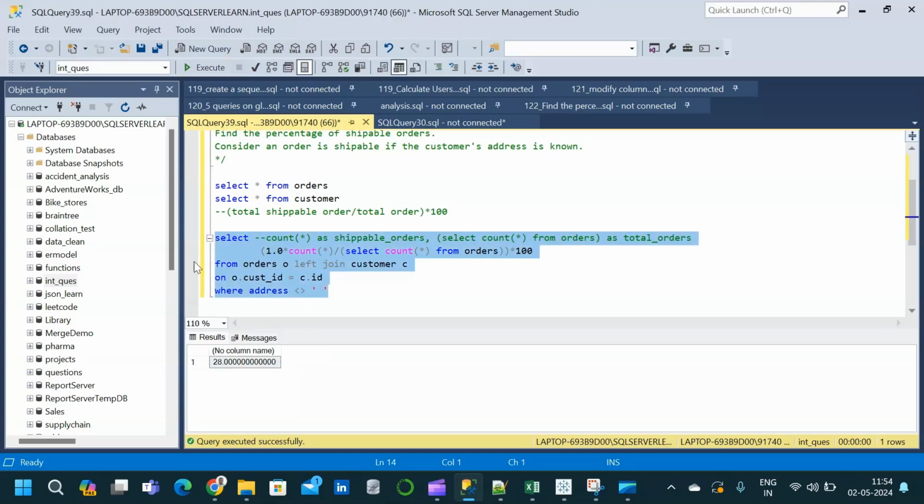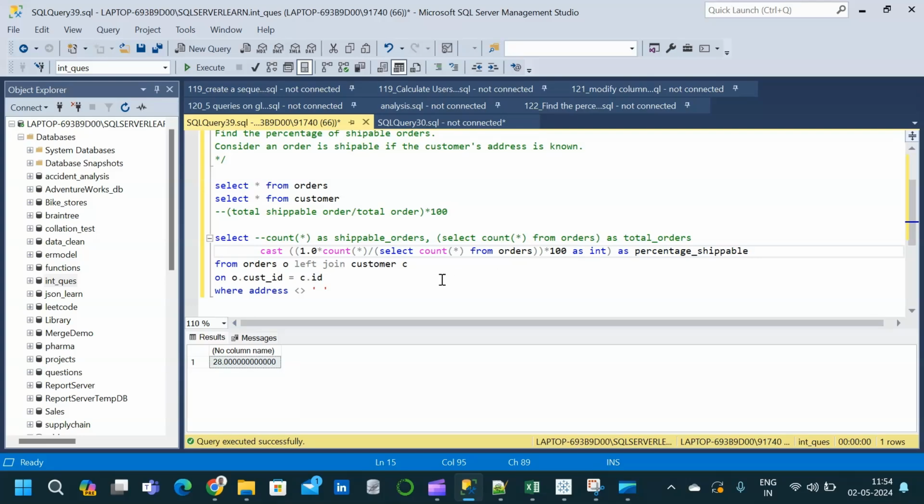Execute this and I have 28.0000. There are a lot of zeros. Let me convert it into an integer so that there is only 28 as the percentage. Cast this as int, as percentage_shippable. Now execute this and I will get the percentage of shippable orders. Here we can see that 28% of the total orders are shippable, and all other orders do not have a customer address corresponding to them.